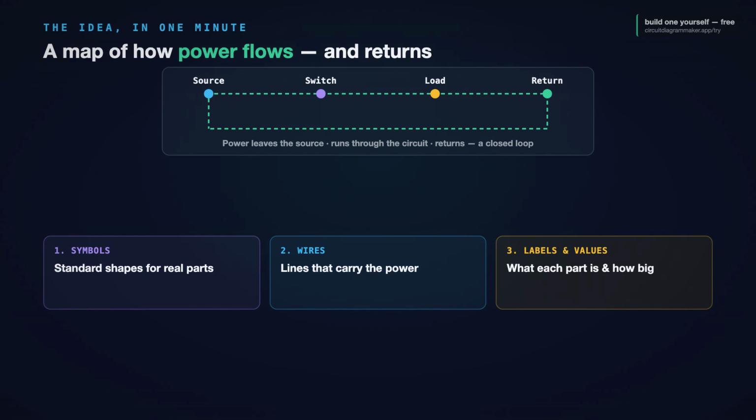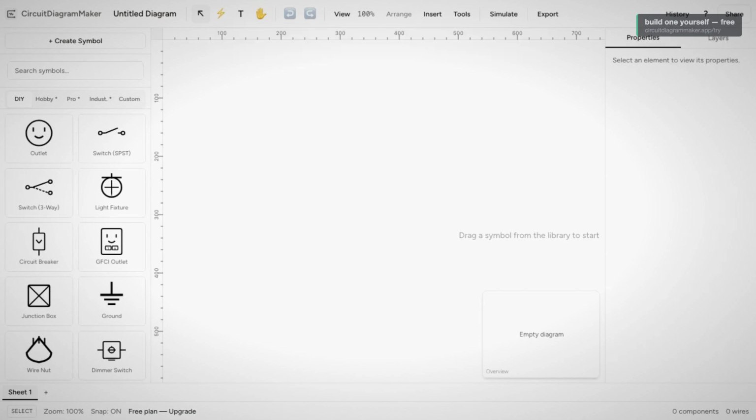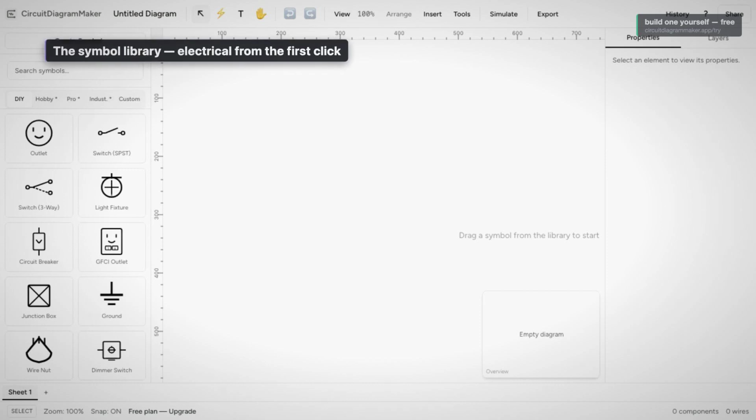Symbols, the standard shapes that stand in for real parts, like a switch or a light. Wires, the lines that connect them, carrying power from one to the next. And labels and values, the notes that say what each part is and how big it is, like a 15-amp breaker or a 60-watt bulb. Learn those three, and every diagram in the world opens up. A giant industrial control panel is just more of the same three ingredients. So let's meet the symbols.